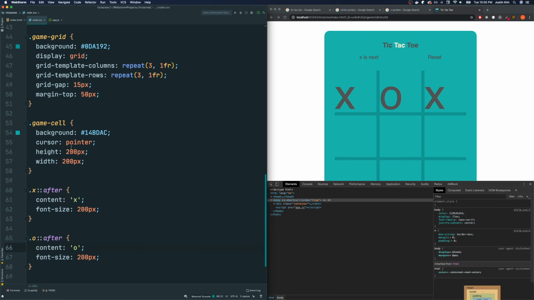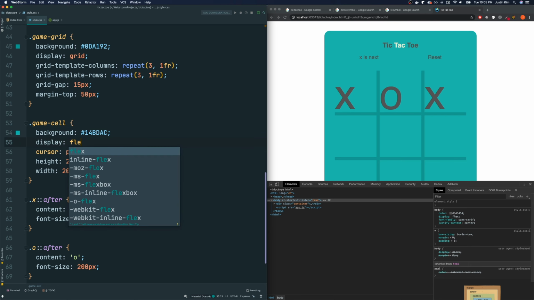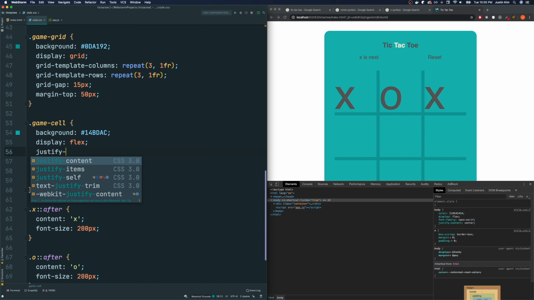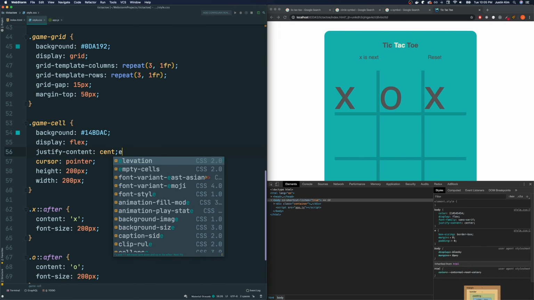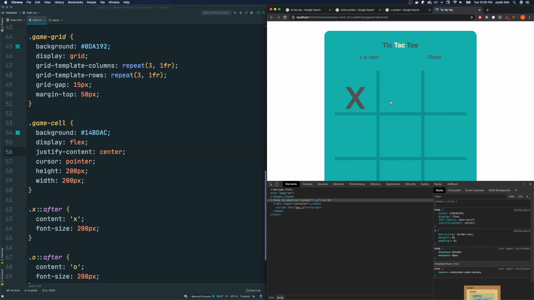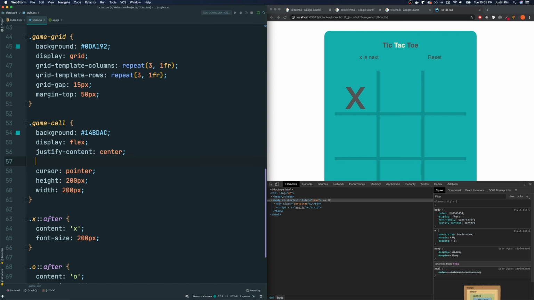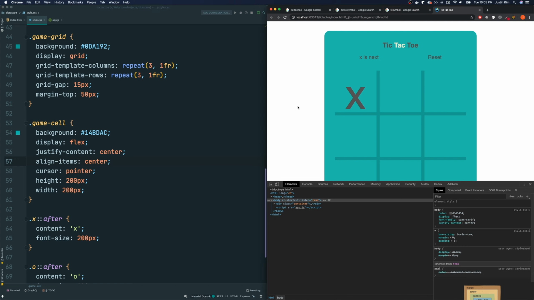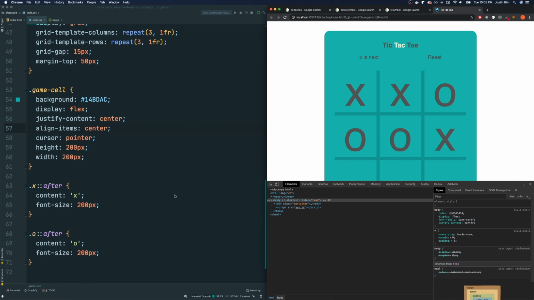So the way that I'm going to do that is within our game cell, I'm going to also make this a display flex. And the way that I'm going to center the element inside this container, this div, is first give justify-content of center. What that will do is make it center horizontally, but to make it center vertically, I'm going to also give it an align-items property of center. Now, if I refresh the page, you can see that it's a little bit more centered, right? It still doesn't look too centered, to be honest. Maybe I'll fix this later.